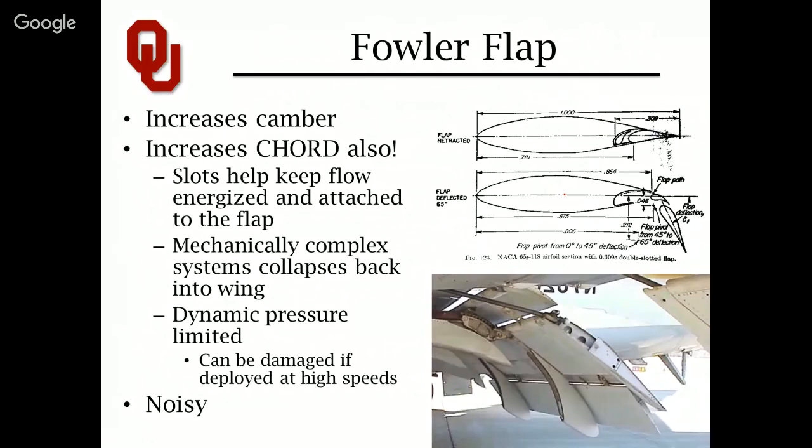Fowler flaps, there's another close-up example in this case of a 1-slot, 2-slot, and a 3-ish. We'll call that a triple slotted Fowler flap. And again, you see these mechanical systems fold up that flap entirely inside, as depicted here in the top right image, inside of the airfoil during cruise flight.